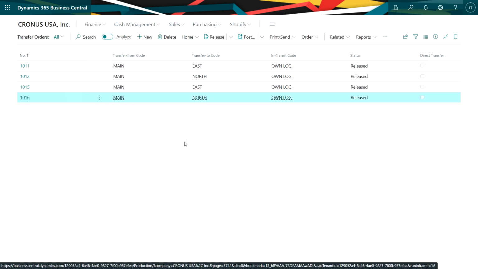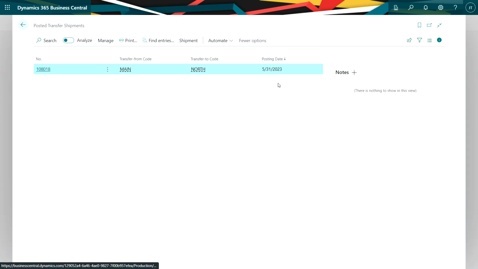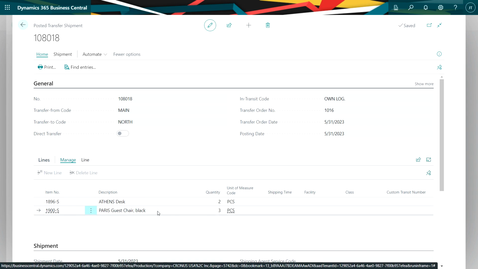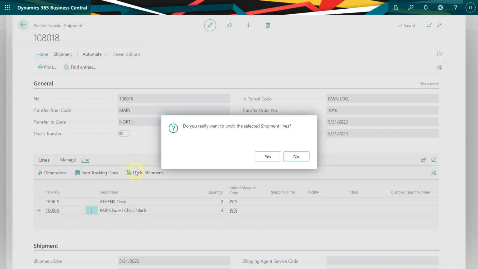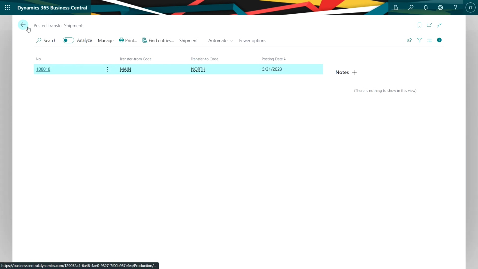I'll select the line item that I want, go to Order, and look at the shipments. That will show me the shipments for this particular order. I can open it up, select the line that I want to correct. I'll select the second line here because instead of sending 3, I actually sent 5. So I want to change the quantity. So go to Line, undo the shipment. It undoes that shipment. So let's take a look at the order now.